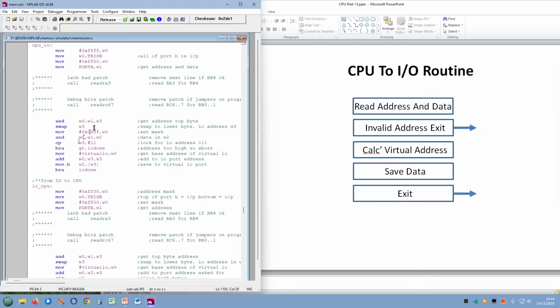So we compare the address here with 11, and if it's greater than 11, then the number's too big, so it's an invalid address. We don't emulate above that address. So we'll go to I/O done, as in basically exit out of the I/O and don't do anything.